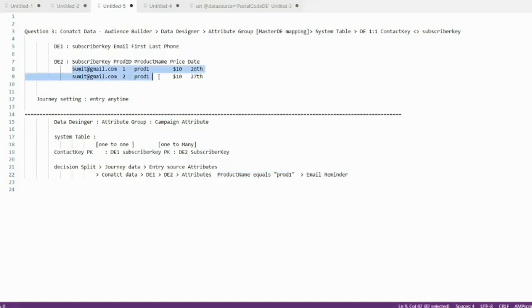Already in the data extension, in the journey data, two records have flown into it, because you have this two entry, and it was entry anytime. Inside the system journey data you already have two records for Sumit. And you're saying decision split where product name equals product one. Okay, and when it does product one, why are you considering only Sumit?